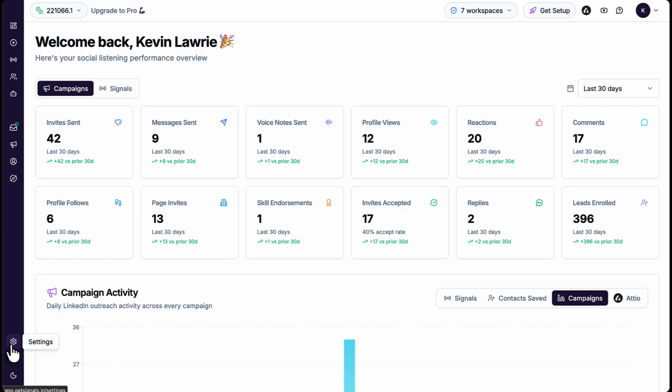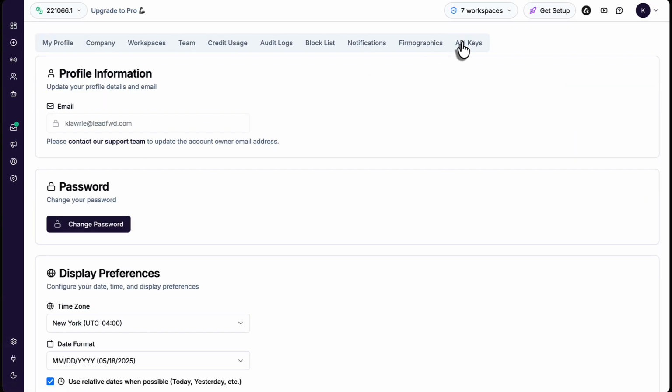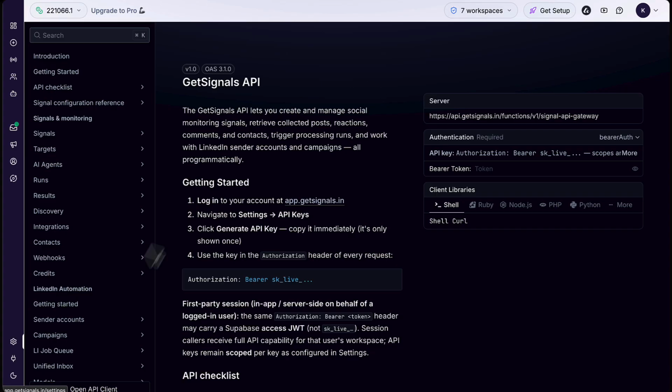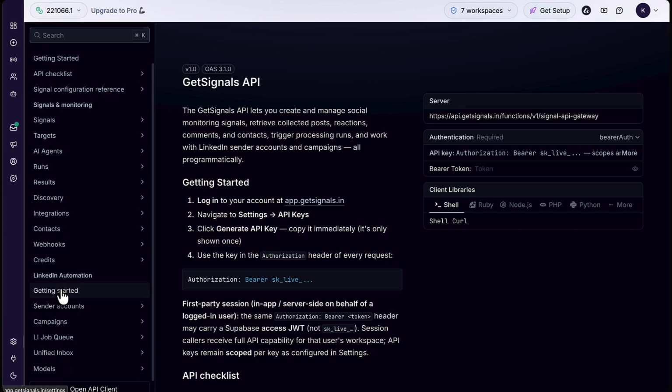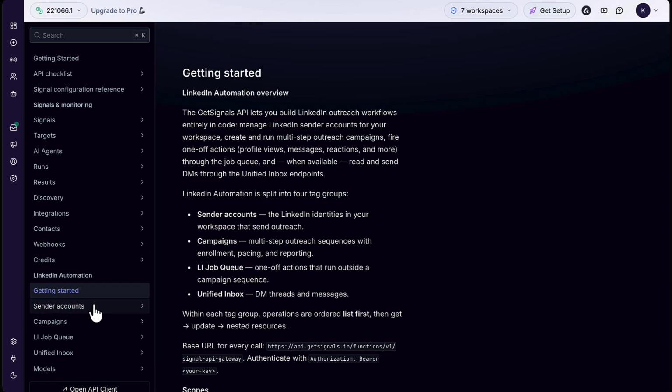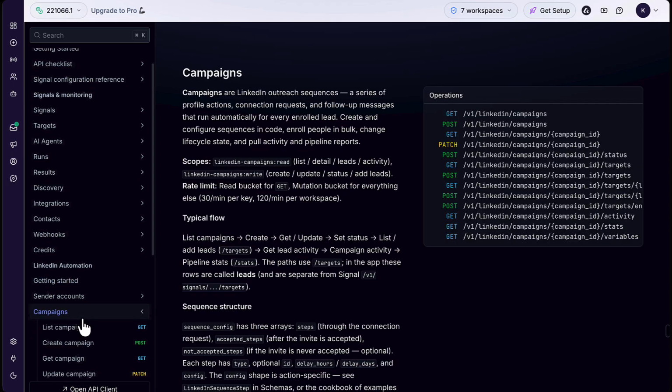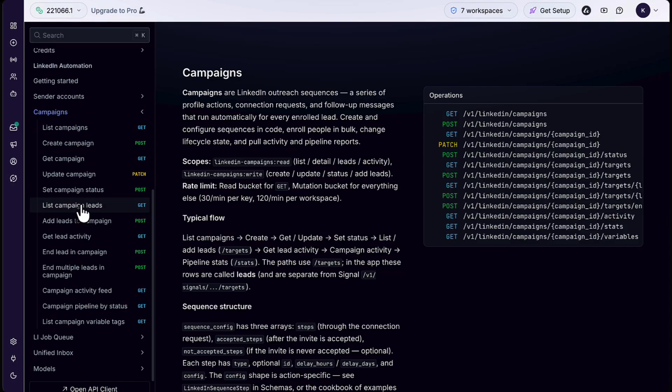Second up, and this one's really, really exciting. We dropped our API updates for all of our LinkedIn campaign functionality. So this spans from managing your connected accounts, managing campaigns, getting stats on campaigns, actually building new campaigns, adding targets to campaigns.